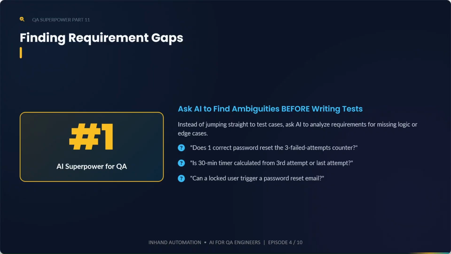For example, what exactly counts as a consecutive failed attempt? If the user enters two wrong passwords and then one correct password, should the failed attempt counter reset? What happens if the user attempts another incorrect password after the account is locked? Is the 30-minute timer measured from the third failed attempt or from the first attempt? Can the user reset the password while the account is locked? So all of these are open questions, right?